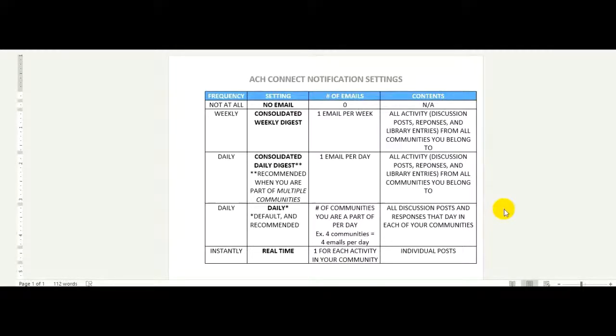Here's a helpful chart that summarizes the notification options, from no or low frequency of emails to high frequency of emails. This chart can be found in the ACH Connect Quick Start Guide.